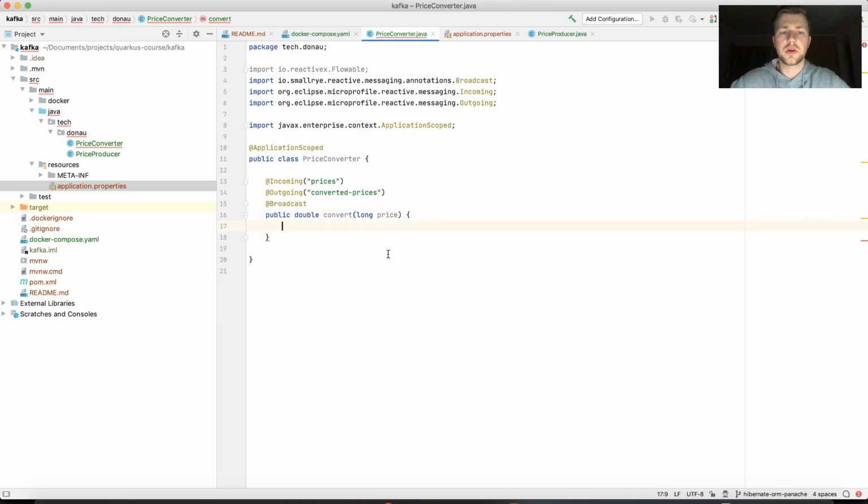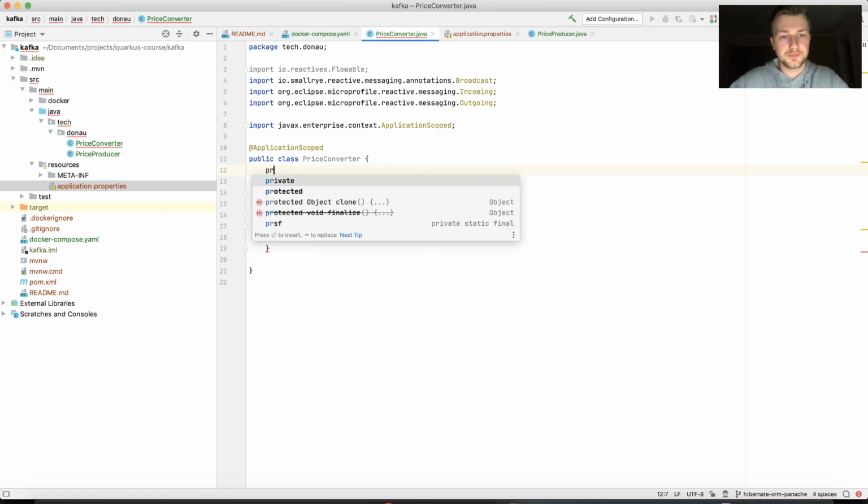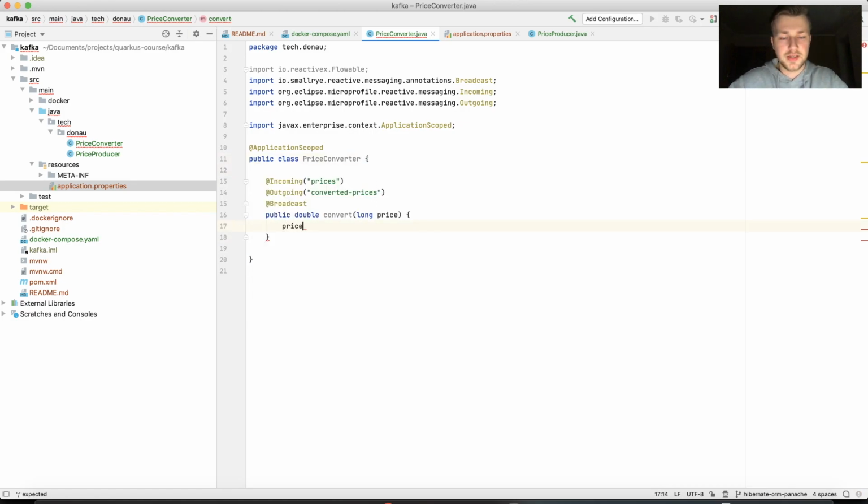So let's say we're converting it to, I don't know, let's say we're halving it, right? So we can do return price multiplied by 0.05D or something like this. So we'll divide by half the price in our case, something like this, right? So nothing super interesting, but actually let's multiply it by 1.5, right? Something like this. Okay, so we'll have this here.